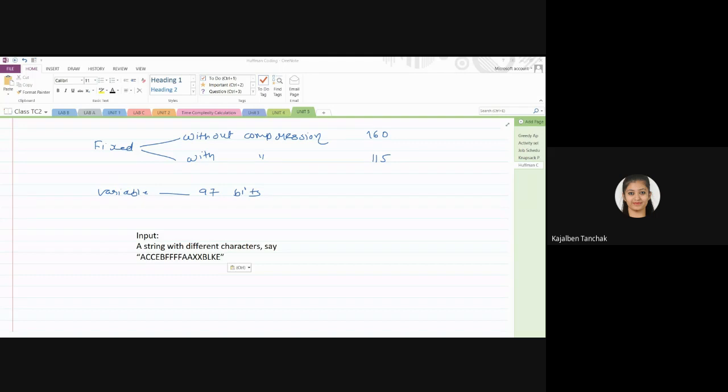Okay, so tell me what is the answer? What is the total cost you are getting? Everyone, write down your answer in the chat box. What answers are you getting?